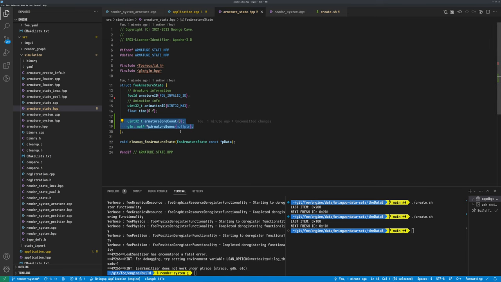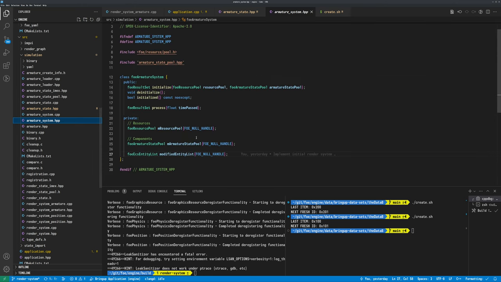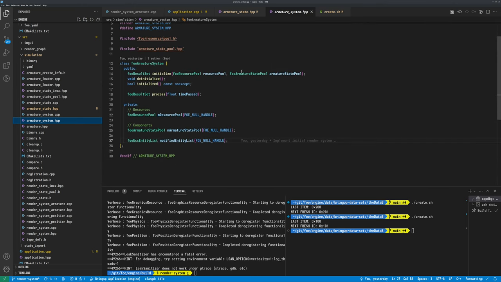So what I'm thinking of is, like I said, I'm going to split this off into another system. The armature system is going to take in the current armature state pool and convert all of that into an output, which will be the armature animation state, which is what I'm probably going to call the new thing. That armature animation state is then what the render system and the physics system use to position stuff appropriately.